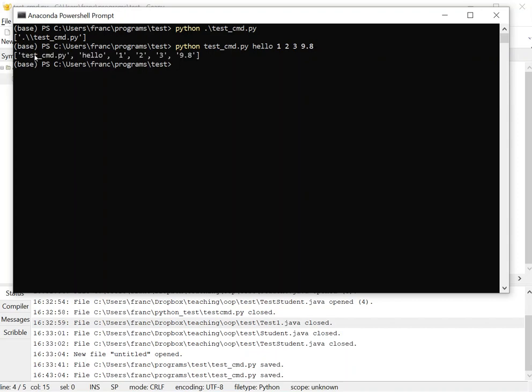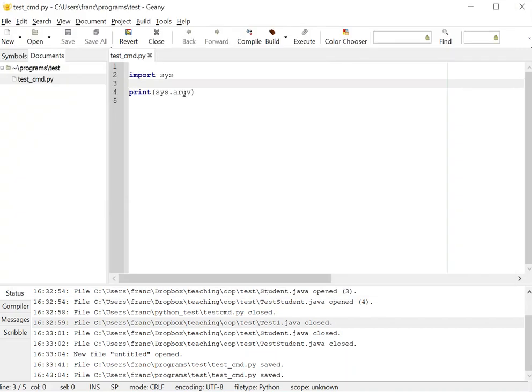What happens then is I'm printing a list, argv, the value of the arguments. These are called parameters or arguments to a program. So the value of the arguments passed to the Python program are: the first argument was test_cmd.py, the second argument was hello, then the third was 1, 2, 3, and 9.8 respectively. So to the program Python, I passed test.py, hello, 1, 2, 3, and 9.8. Now, all of these come in as strings. So remember, these are all in this vector, argv, in this list.